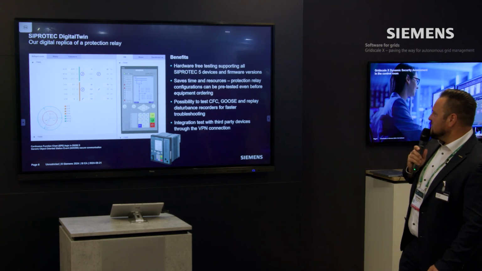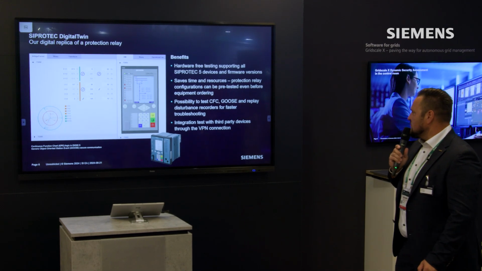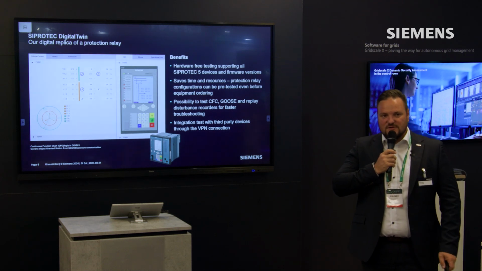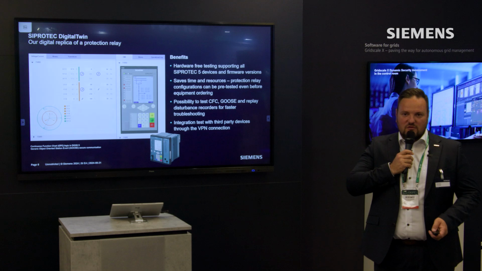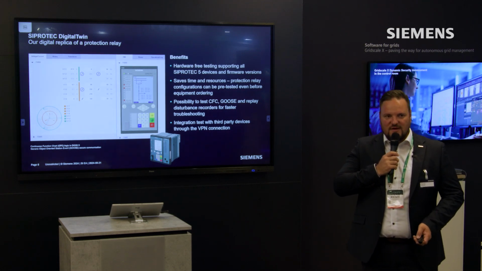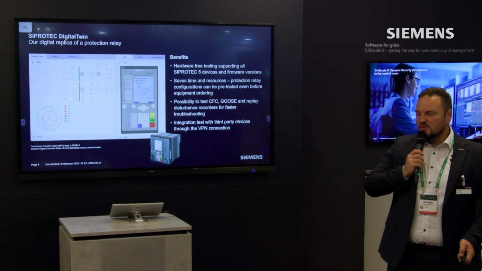There is the possibility to test CFC functions, GOOSE messages, and disturbance records, and especially I use the digital twin for faster troubleshooting, to get all the information, to talk to the customer, so that the customer can also send me all the files and we can find out what was really the root cause of the trip.